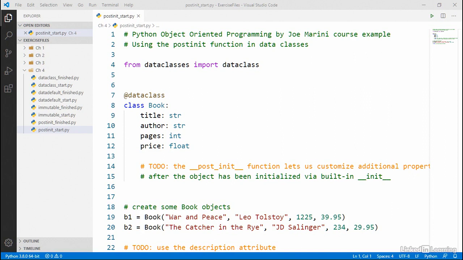To accomplish this, the data class decorator provides a special function named post_init that you can override and will be called for you after the built-in init function has finished. So here in the code for the post_init start file, let's go ahead and add an attribute that combines the title and the author strings.